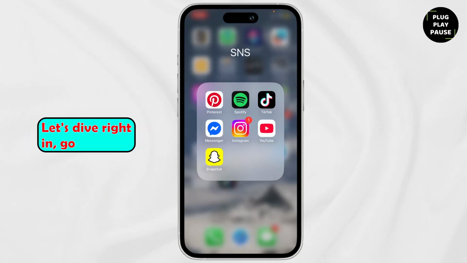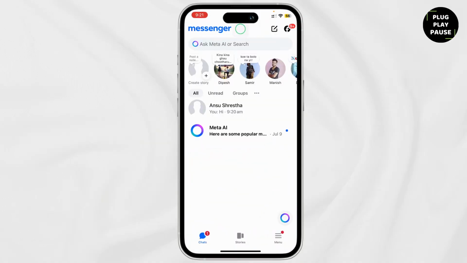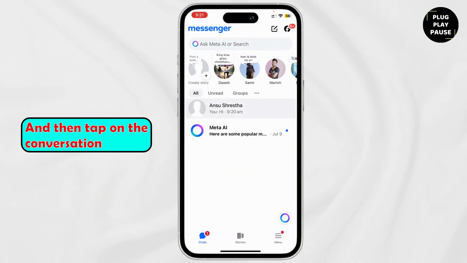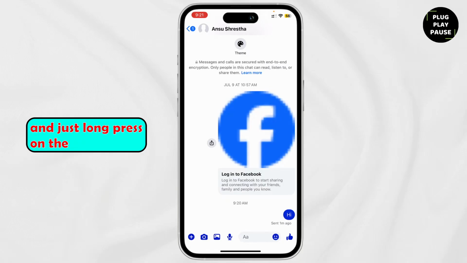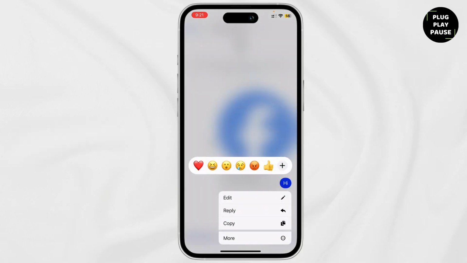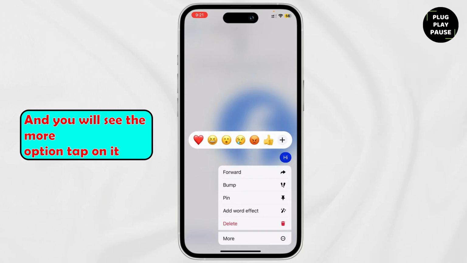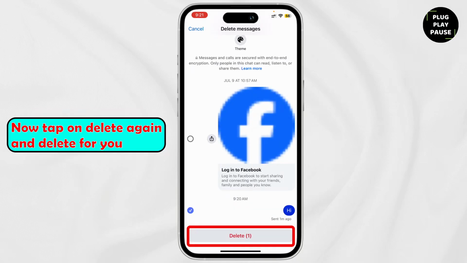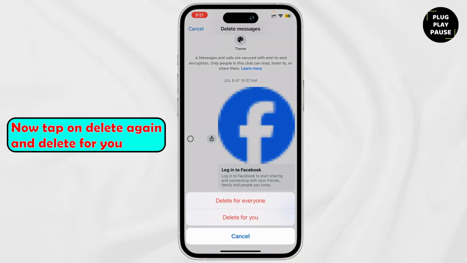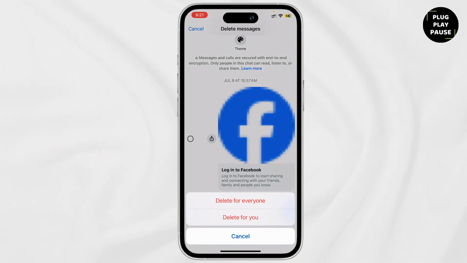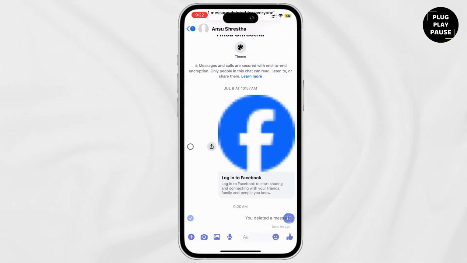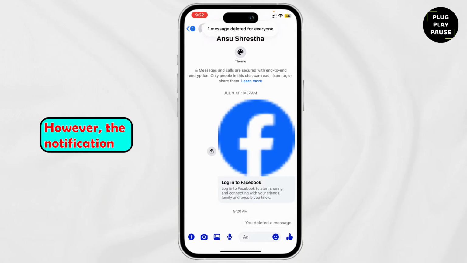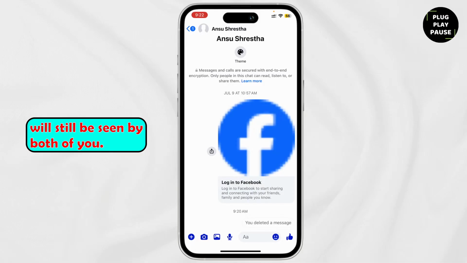Let's dive right in. Go ahead and open up your Messenger, then tap on the conversation and long press on the message that you want to delete, and you will see the More option. Tap on it and you can see the delete icon pop up. Tap on it. Now tap on delete again. Delete for you only deletes the message for yourself. So if you want to delete it from both sides, then tap on delete for everyone. So it will be deleted. However, the notification that you deleted a message will still be seen by both of you.